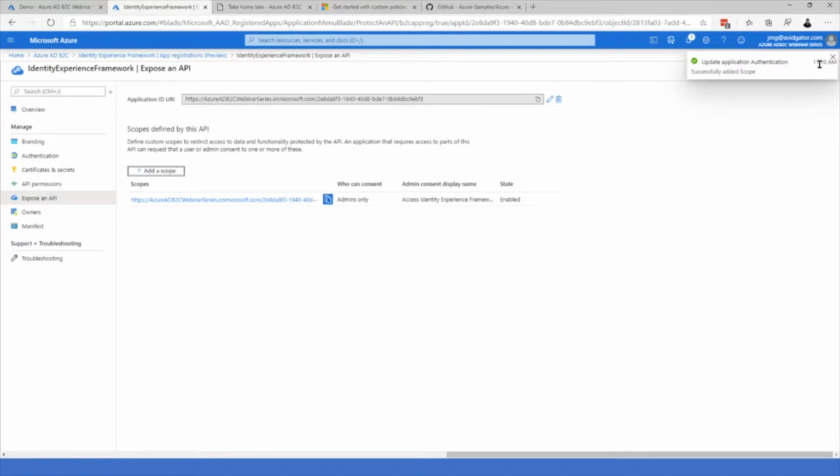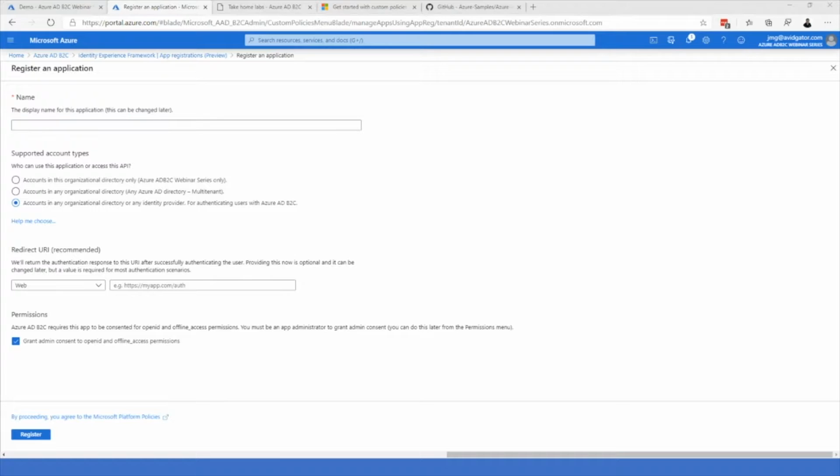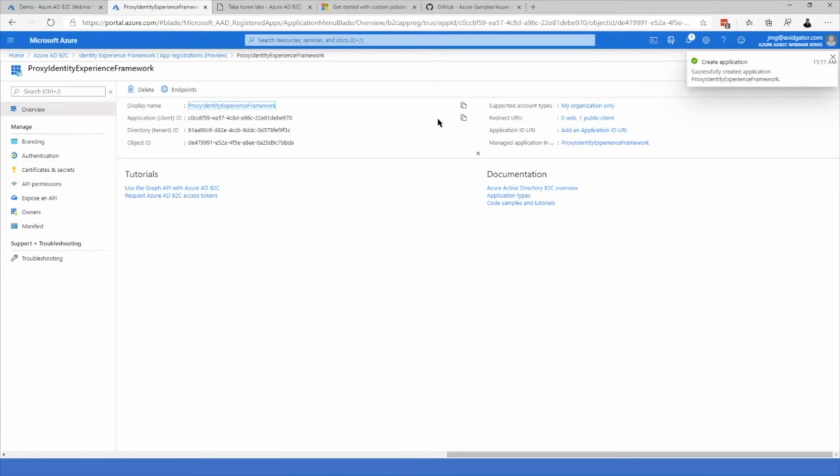Okay, now that this application is configured, we've got one more. The Proxy Identity Experience Framework, accounts in this organization only. This one will be a native application, and we'll use the default myapp/auth URI for it. Again, make sure grant admin consent is checked there. And we need to record our application ID as well.